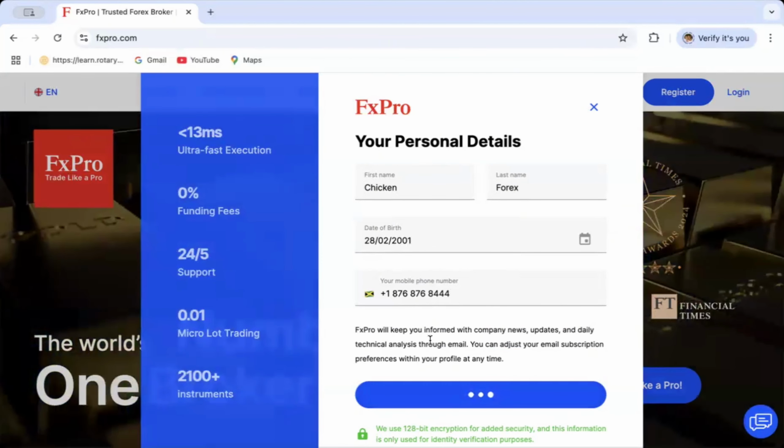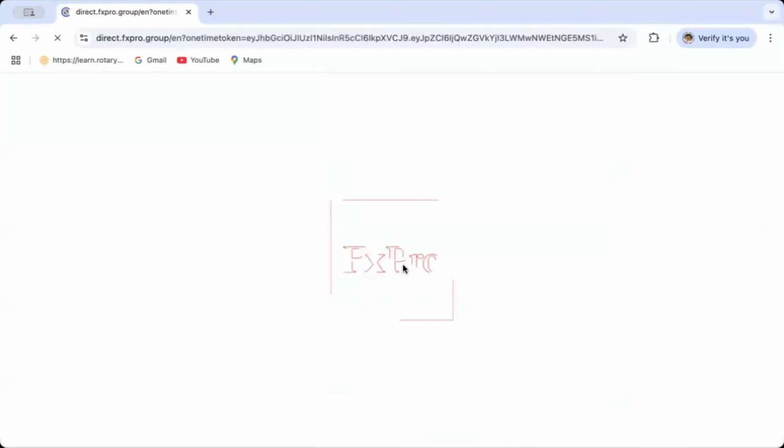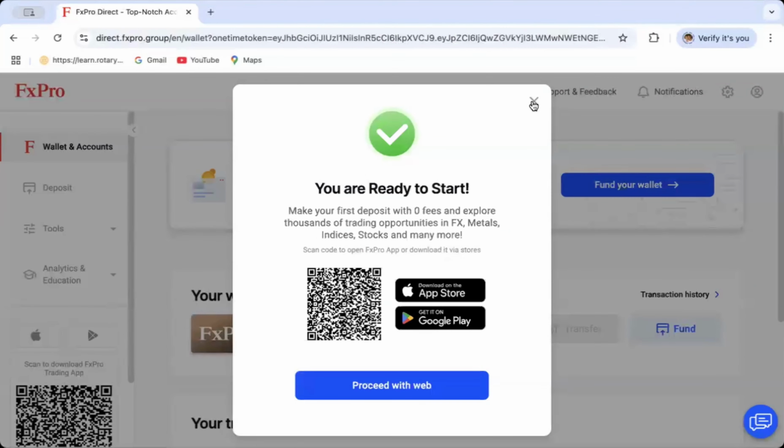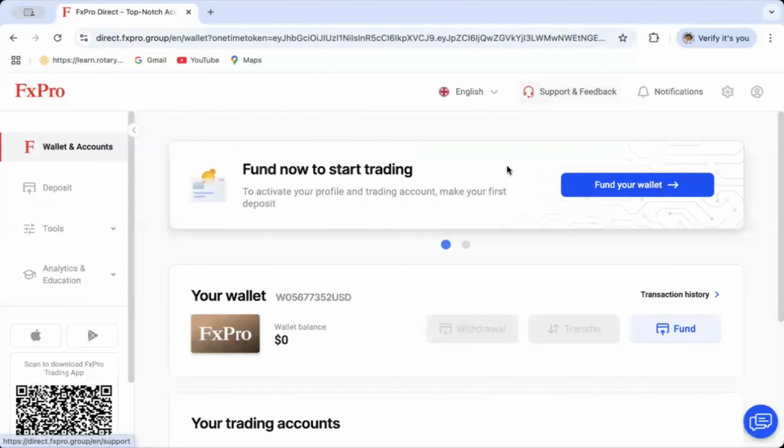So after that, you just hit register and then you go ahead and you're going to be brought to your trader page. So right here, you'll see your wallet. Excuse my Wi-Fi, it's moving a bit slow today. So you're going to see here your wallet, right?